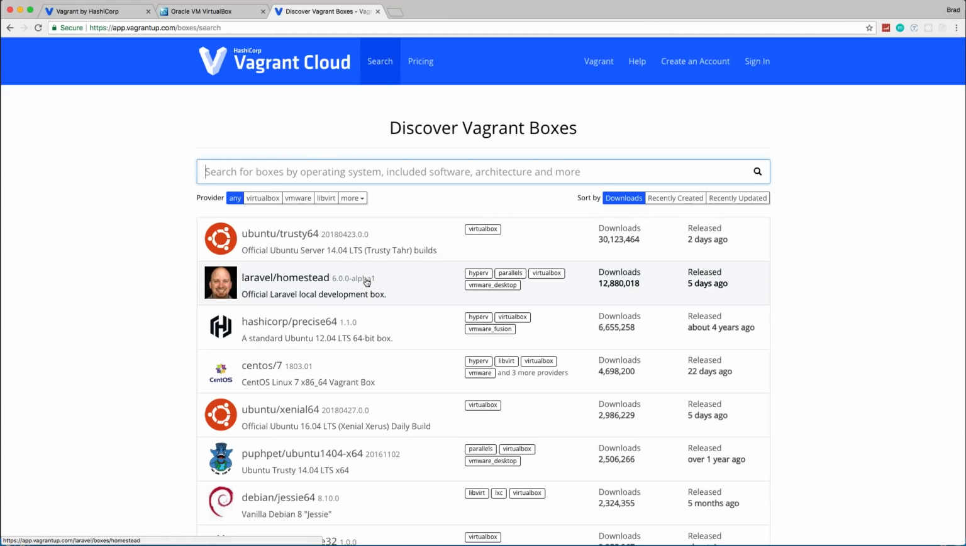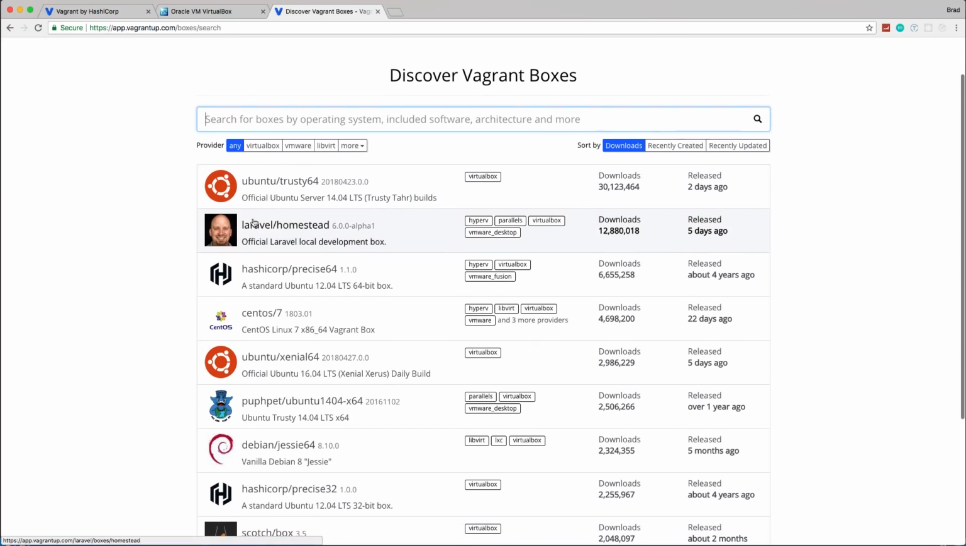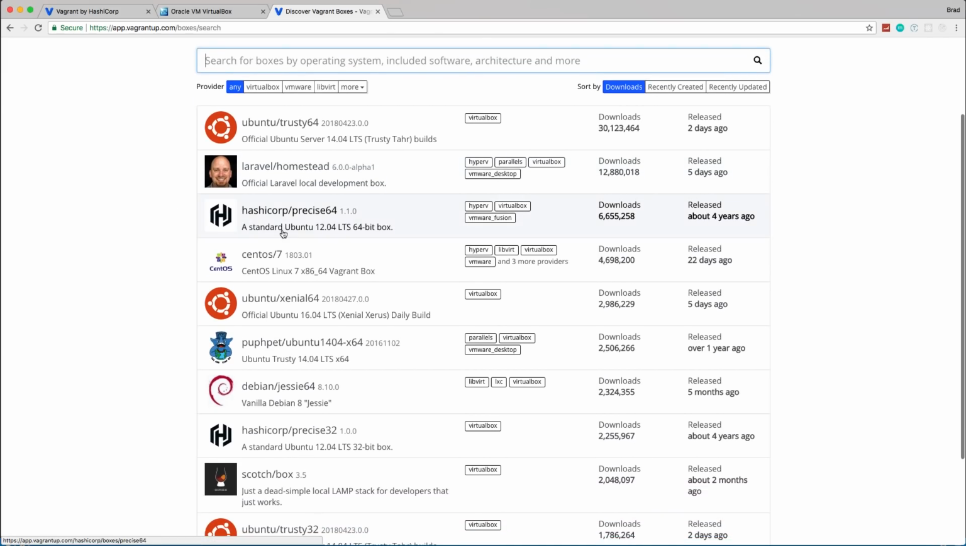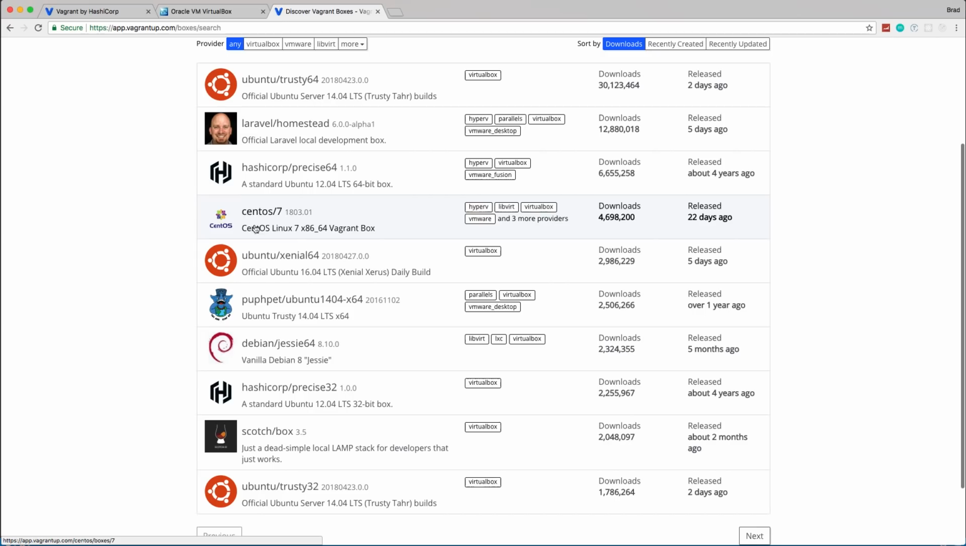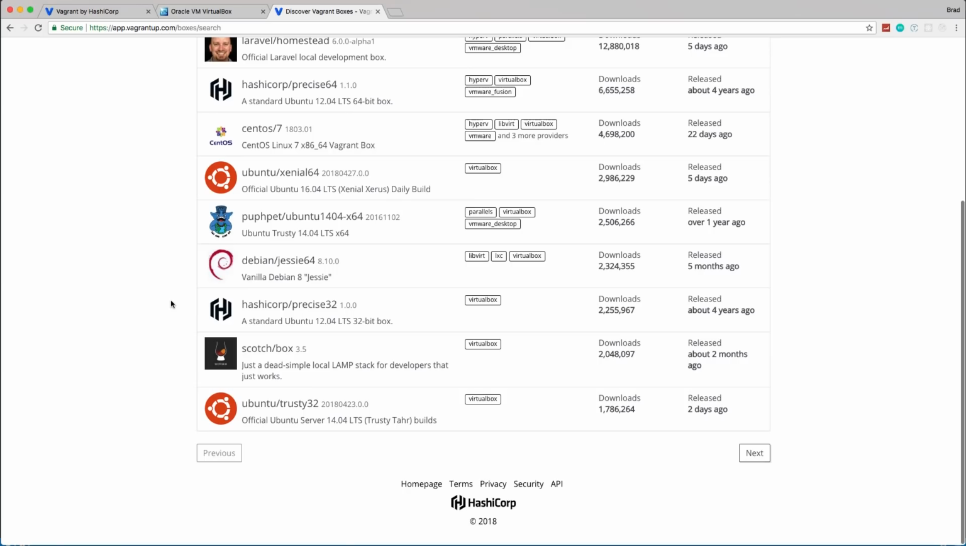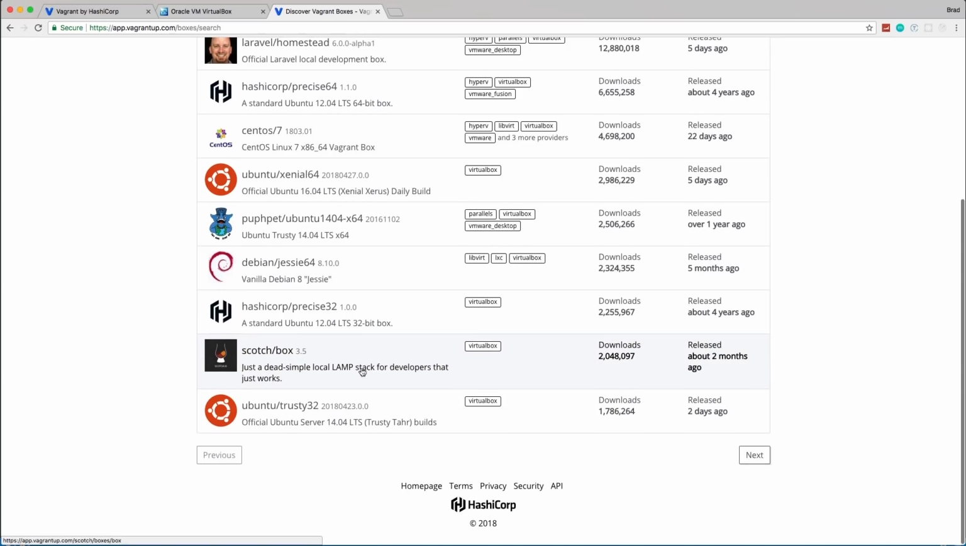Now this is really cool because you can basically start from any kind of environment you can find on this website. We're going to use this Ubuntu Trusty 64, which is just a blank Ubuntu server. But you can see there's a Laravel Homestead if you wanted to work on Laravel. There's other versions of Ubuntu. There's other Linux distributions if you wanted to use CentOS instead of Ubuntu, Debian. There's things like this Scotch Box, which is basically what we're building. It's just a simple LAMP stack.